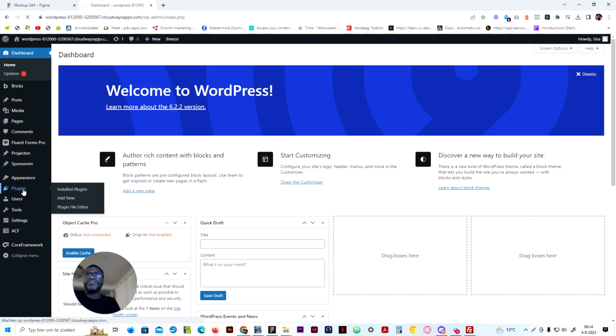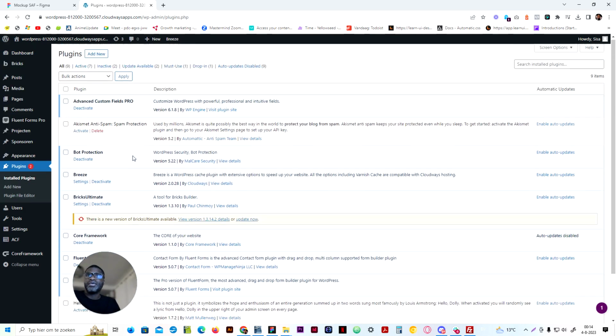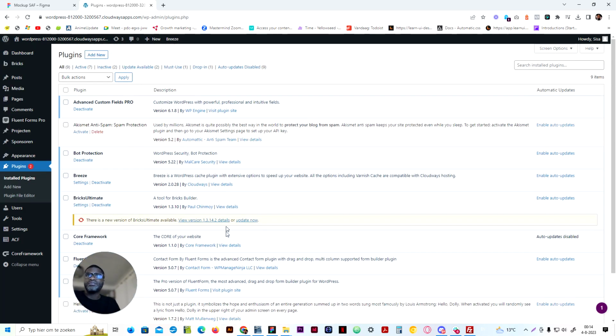I mean, if you look at my plugins list, this was pretty quick to add, just to move further with. I have to update. Let me just update it real quick, and we'll just move on to the colors. So let's go to the core framework.